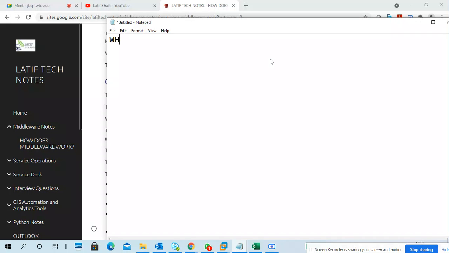In middleware, first of all, what is a web server? What is a static website and what is a dynamic website? What is EJB, Enterprise Java Beans? What is JDK, JRE, and JVM, Java Virtual Machine?